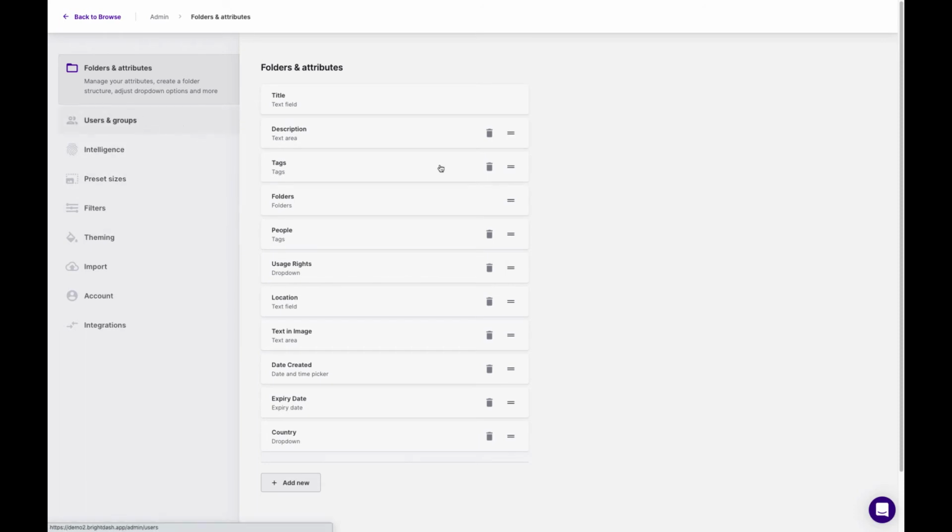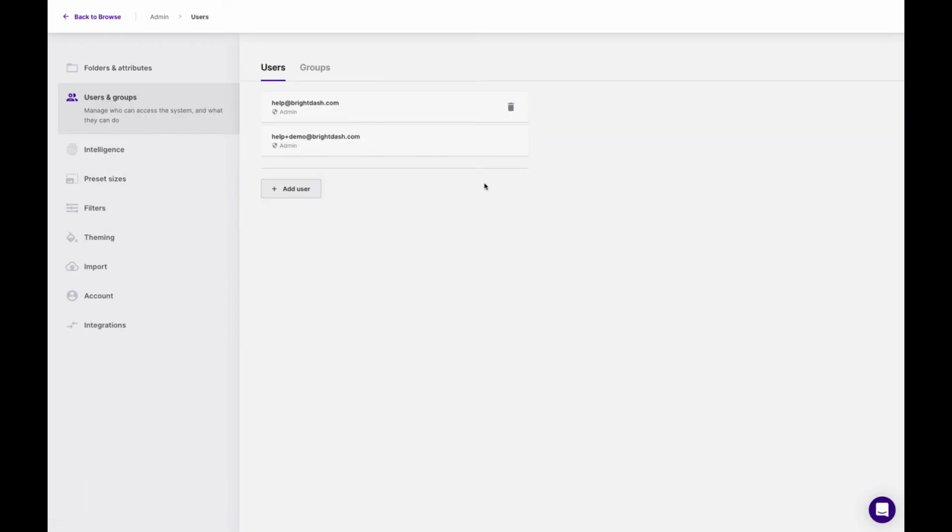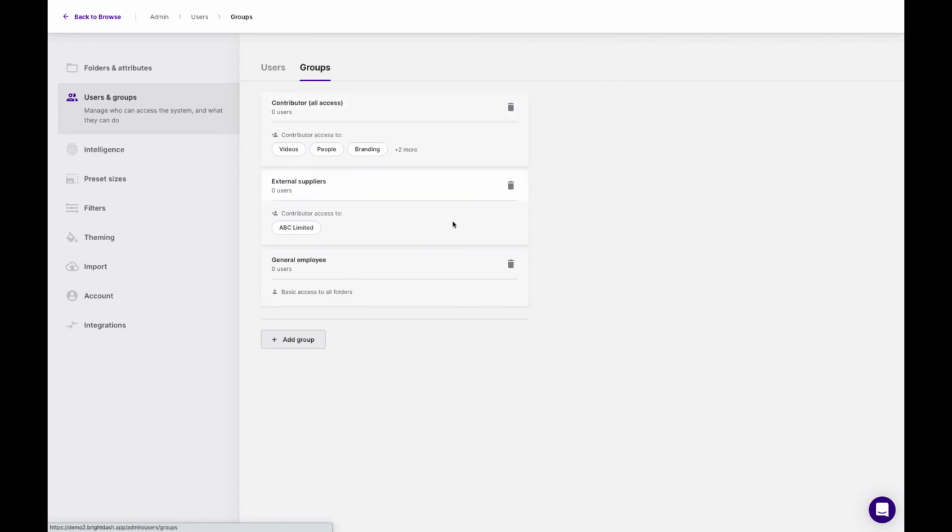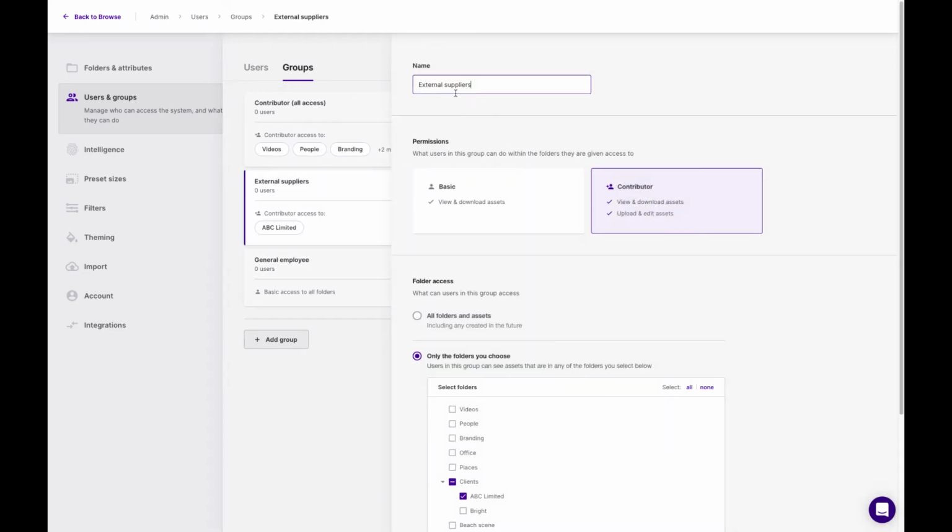Some other things that you can do, you've got the users and groups section. So let's start with groups. Groups is a way of deciding who can have access to what. If I decide to set up a group here, I've got one called external suppliers. I can say whether people in this group have got basic access or contributor access. Basic means that they can find and download assets, but they can't upload or edit. Contributor means they can find and download, and they can upload and edit.